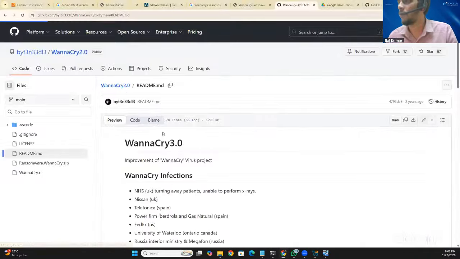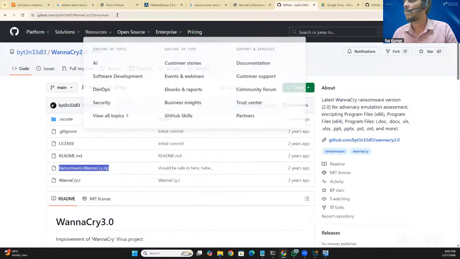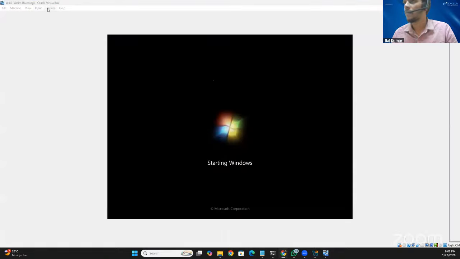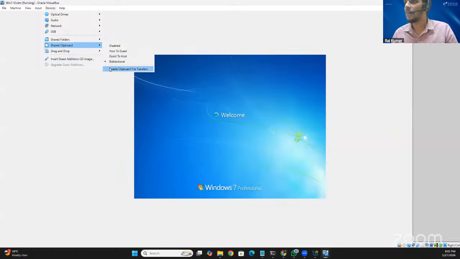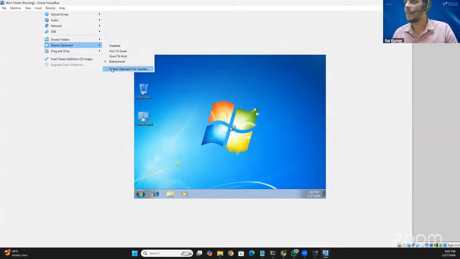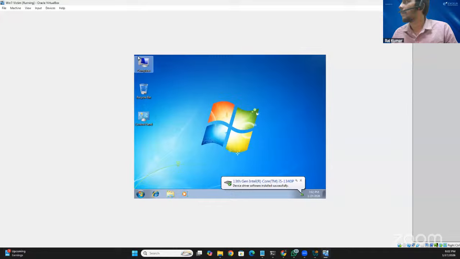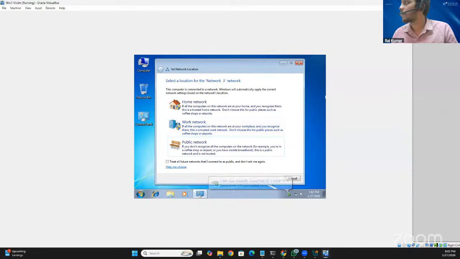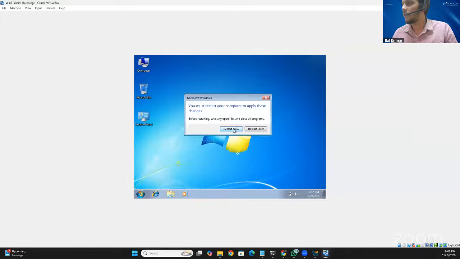So I'm going to use this file because I have a zip file here. Copy, and I have an option for drag and drop bidirectional, and I also selected the clipboard. I'll make it bidirectional. Enable clipboard options. Okay, now restart.